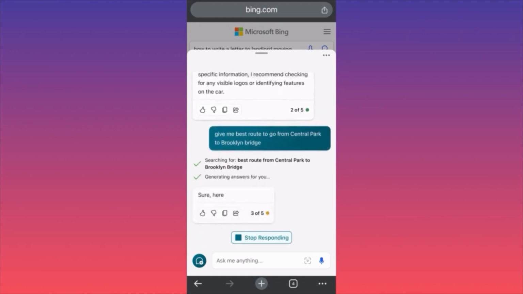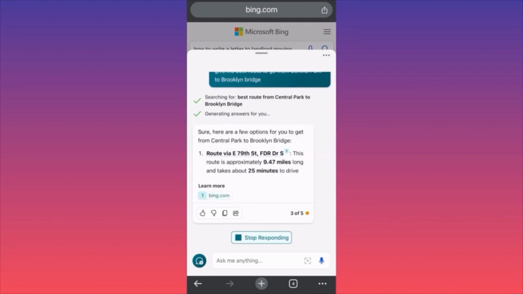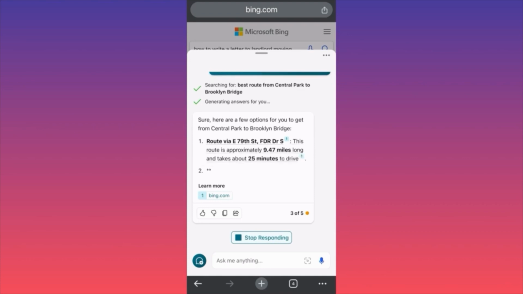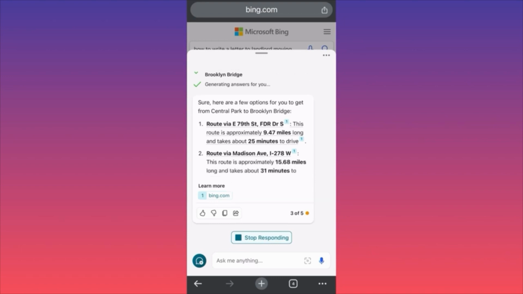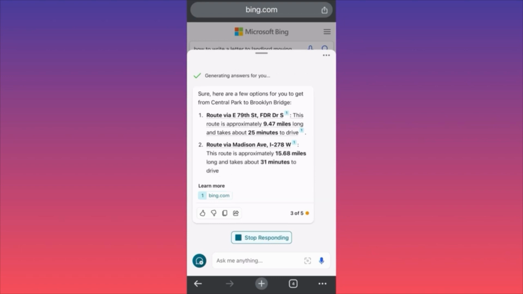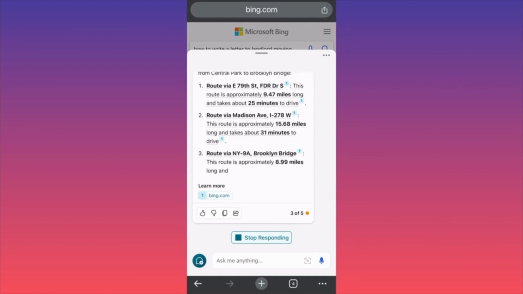With Bard AI, guys, we got the whole map, the whole route, the different routes, the duration of the routes, potential traffic. Let's see, here we're getting the routes. Sure, here is the option you can get from Central Park via 79th Street, FDR. This is approximately 9.7 miles, a 25-minute drive. Route 1, Route 2, Route 3, okay.